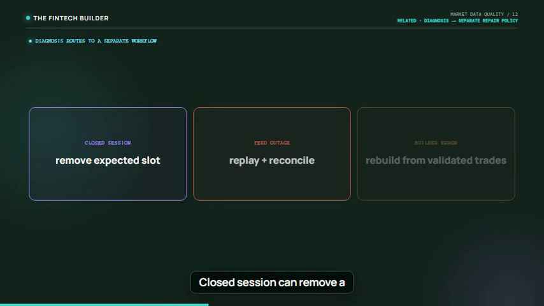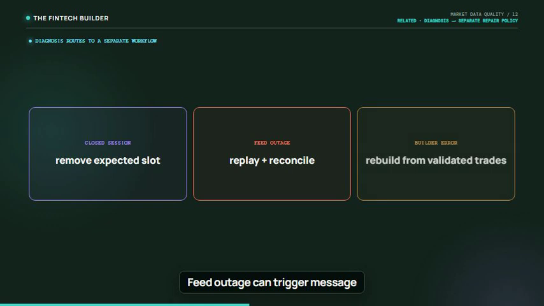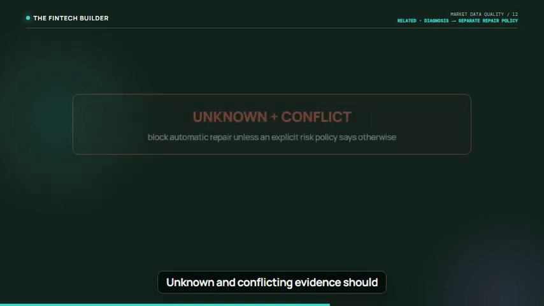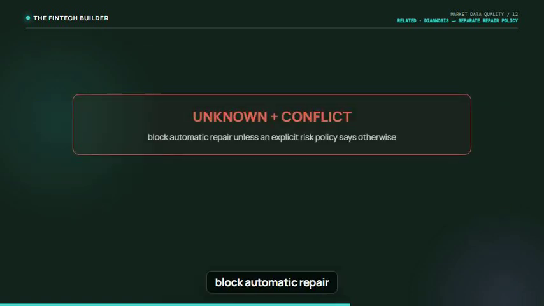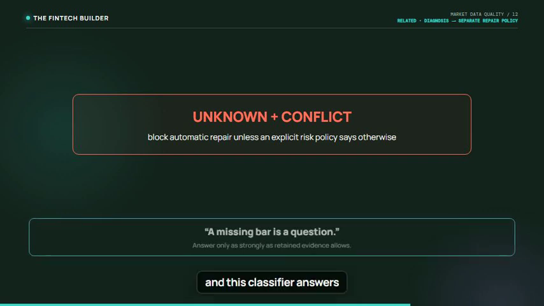Closed session can remove a slot from the expected grid. Feed outage can trigger message replay and reconciliation. Bar builder error can trigger deterministic reconstruction from validated trades. Unknown and conflicting evidence should block automatic repair unless an explicit risk policy says otherwise. A missing bar is a question, and this classifier answers only as strongly as the retained evidence allows.